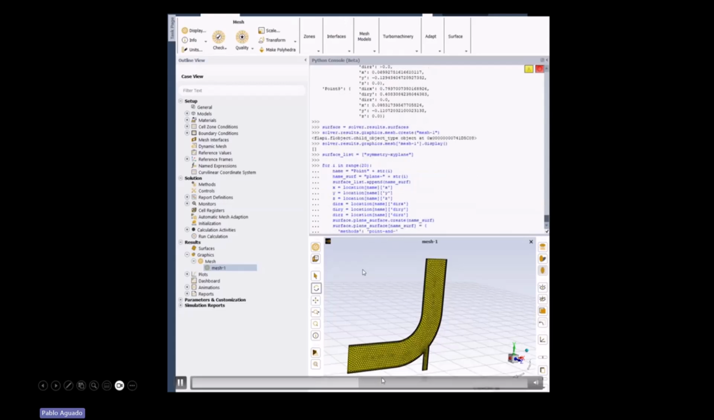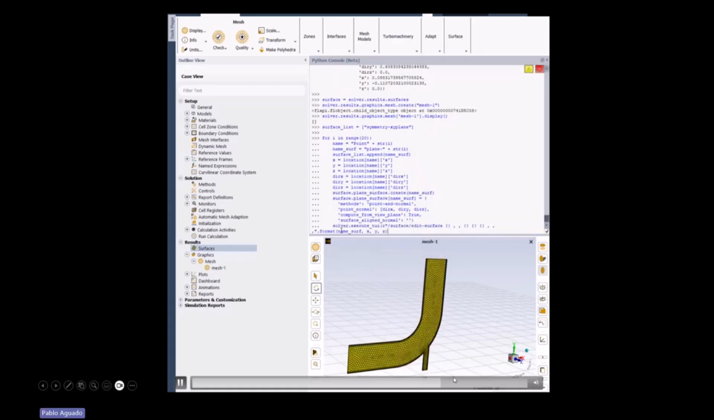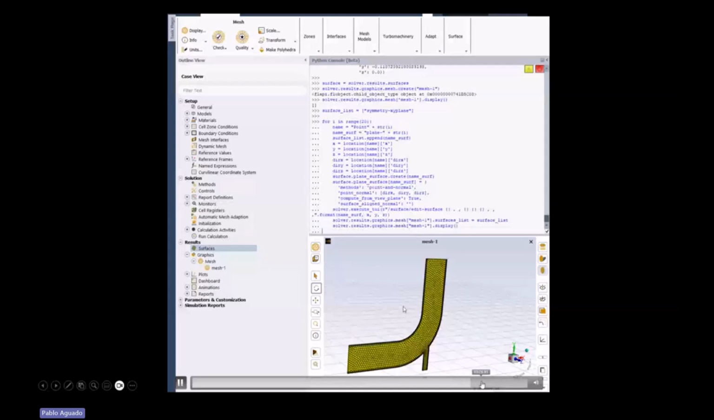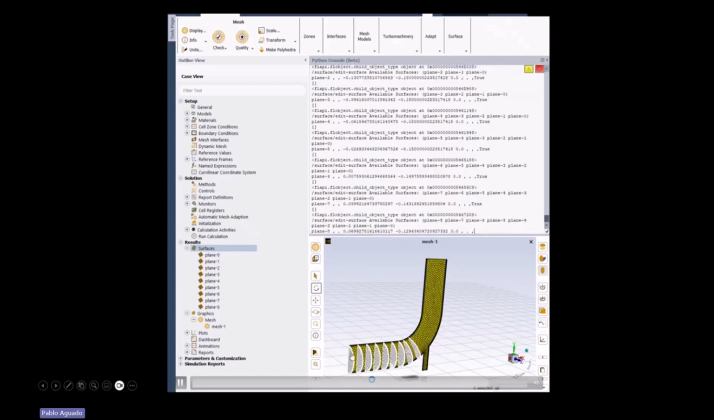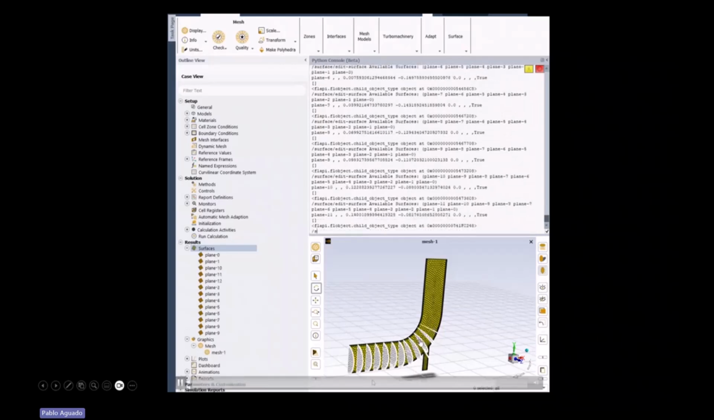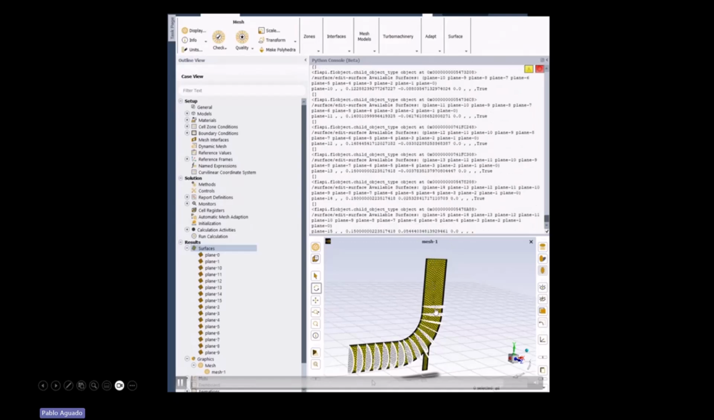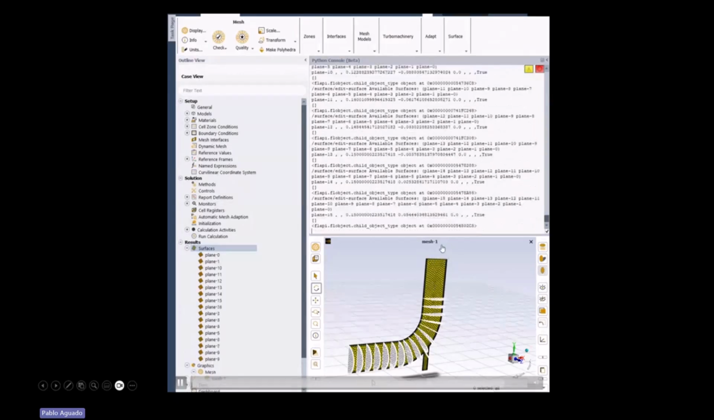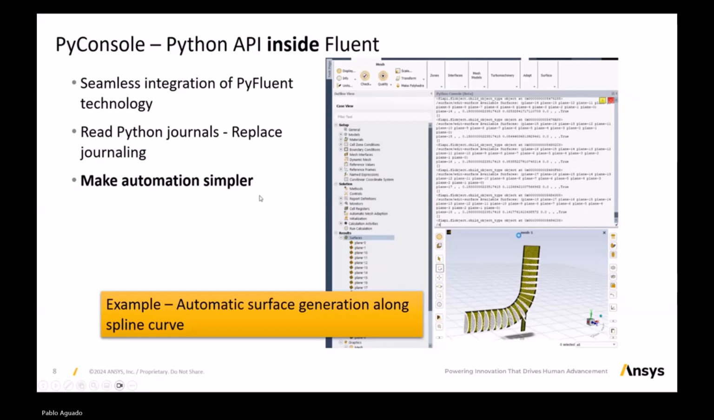And you will see when I execute that script, it will start creating automatically all the planes. So you see it's creating all the planes automatically, and this allows us to automatically create planes along the object following that spline. So one can imagine that it's possible to generate any kind of automation and create that for any kind of geometry and post-processing. So all in all, what we get is to make automation simpler there.